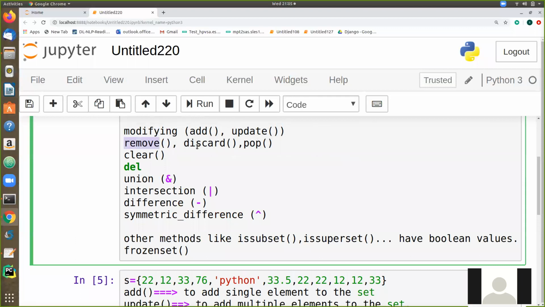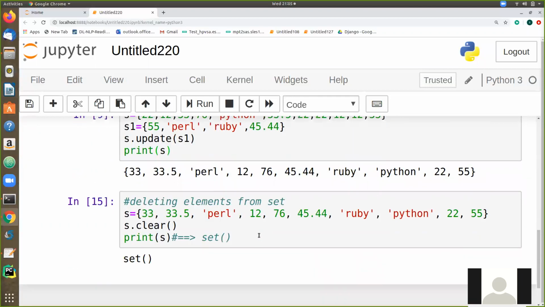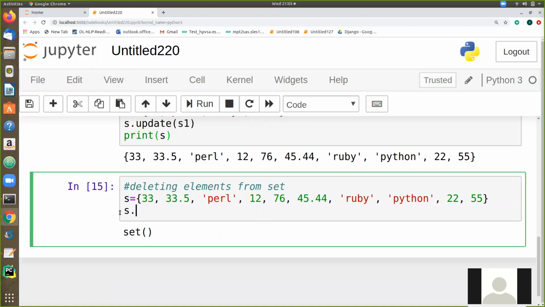We have discussed remove, we have discussed discard, and pop. Let me take one example for pop. s.pop(). As we know, pop takes index values. If you don't mention any index values, by default it will remove the last element. But pop in set functions a little differently. We can't mention the index because a set is unindexed.